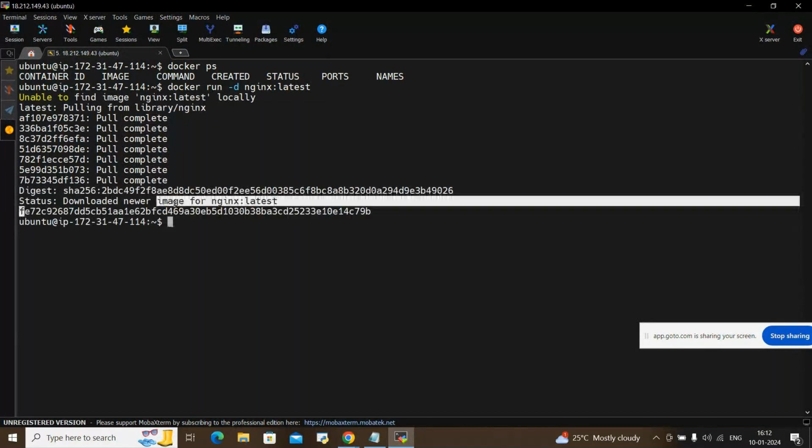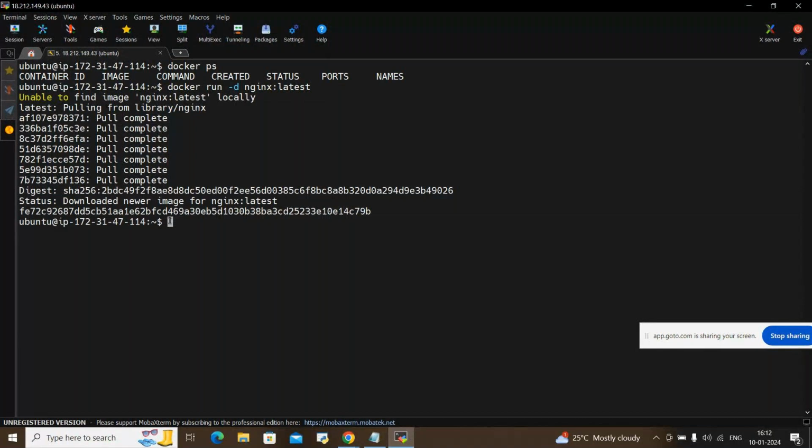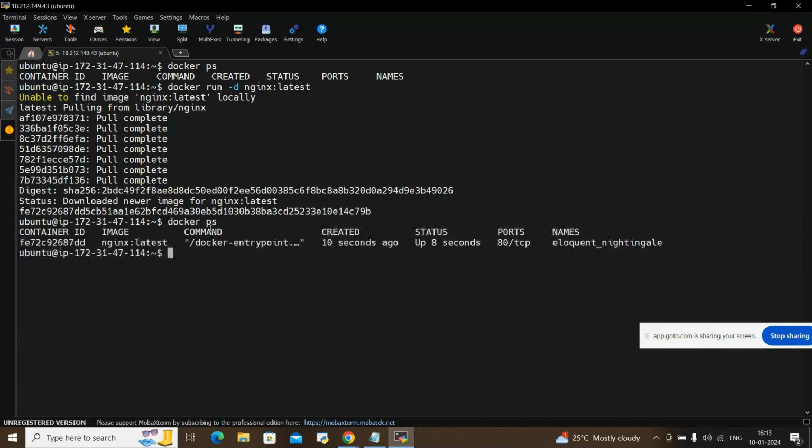Now let us check by executing the docker ps command. Docker ps helps us list all the running containers. Currently I have one, that is nginx latest, with the container ID. So this is one way you can create the containers, pulling the image directly. There is another way, that is using the docker pull command and providing nginx latest.